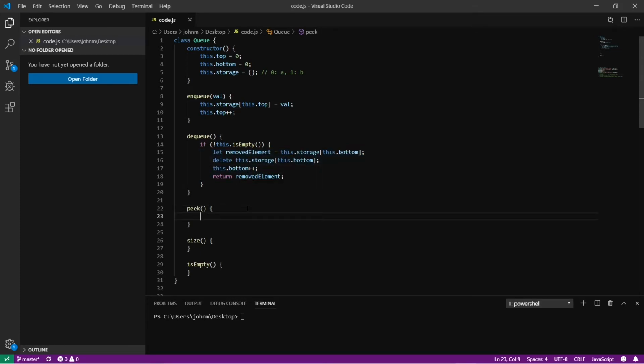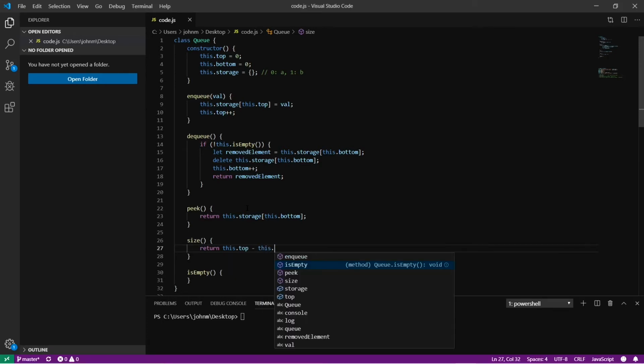Okay, peek. As we said before, peek just returns the next element that's going to be removed, aka the element at the bottom of the queue. So we just do return this.storage, this.bottom. Size just returns the size of the array. So return this.top minus this.bottom.